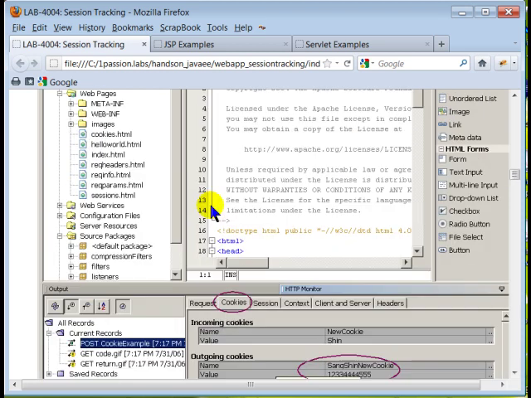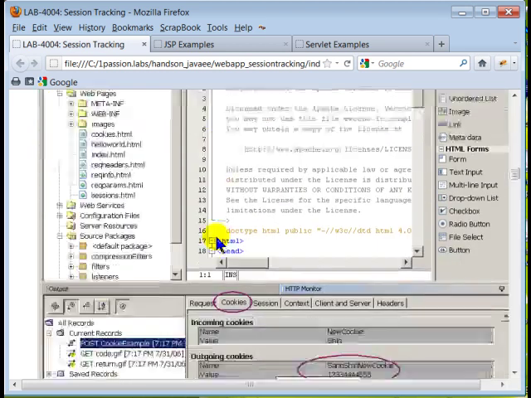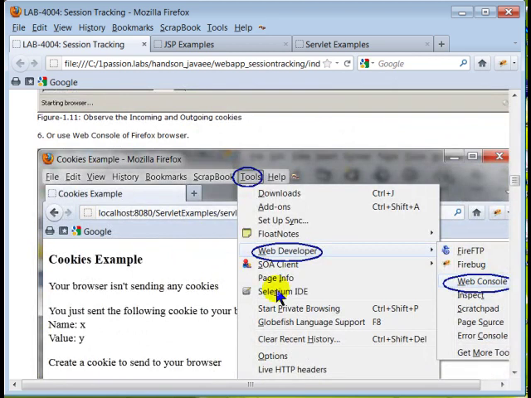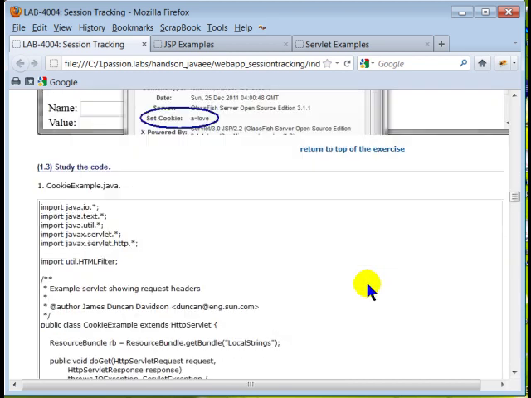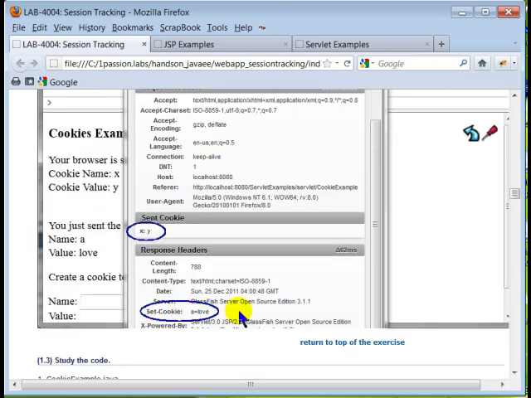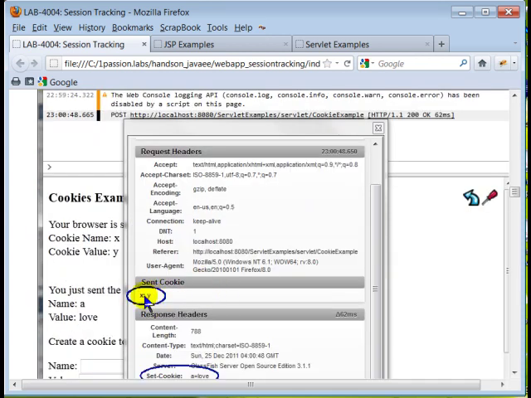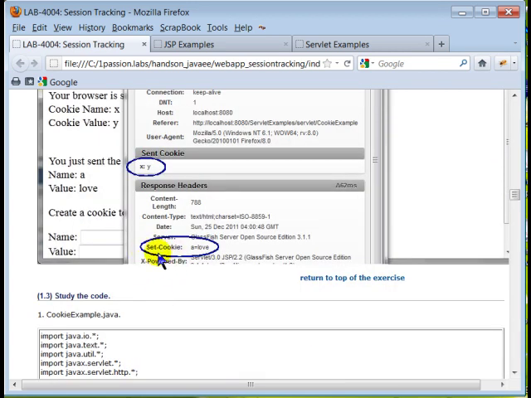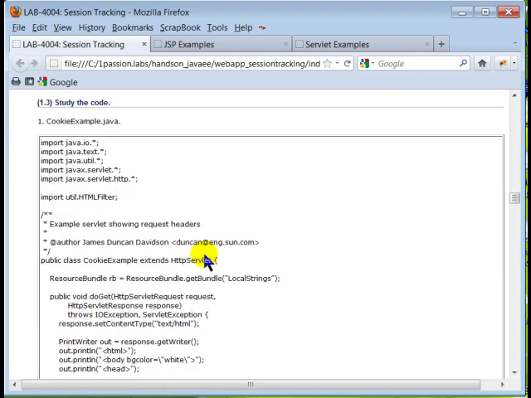If you're using the HTTP monitor scheme of NetBeans, or you can also use web developer or web console of your Firefox browser, you should be able to see the cookies information that are being sent from the browser to the server. This is the send cookies, meaning the cookies that are already in the cookies array, and this is the new cookies. Okay, so let's take a look at the code.